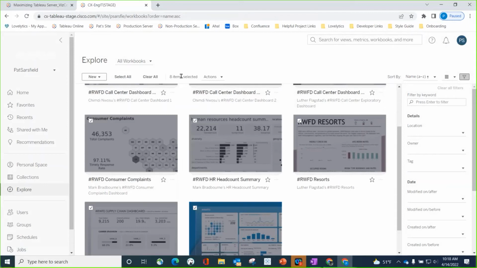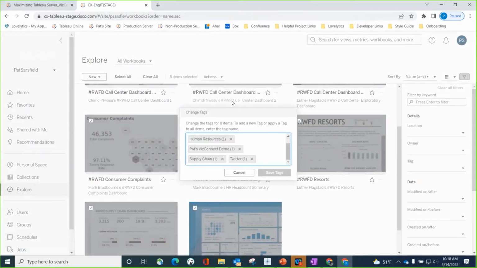I could go over to my actions. You see I have 8 items selected here. And I'm going to go to tag, and I am going to tag, say, demo to all of them. Oh, there we go. That's demo to all of them. Now you see it went from 8 to 1, and that's because I had that tag only initially on one, the one I just created. And now I'm applying it to all 8 of these workbooks. So I'm going to hit save tags.